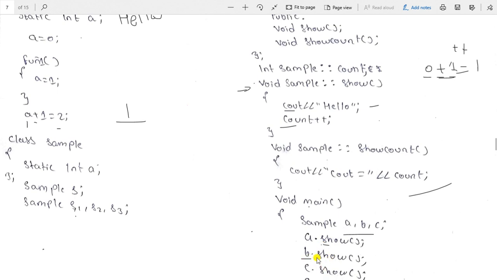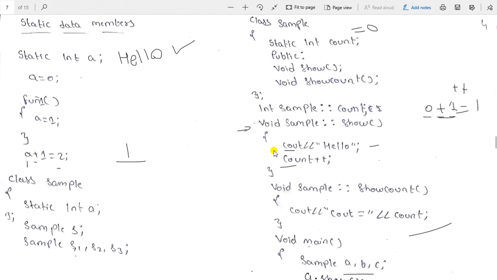Next, through object b and the dot operator we are calling the show function. So again this function has been called. What we have written here is hello, so again hello will be printed. Count plus plus means increment by 1. The value was 1, so incrementing by 1, 1 plus 1 equals 2. So the count value is 2.